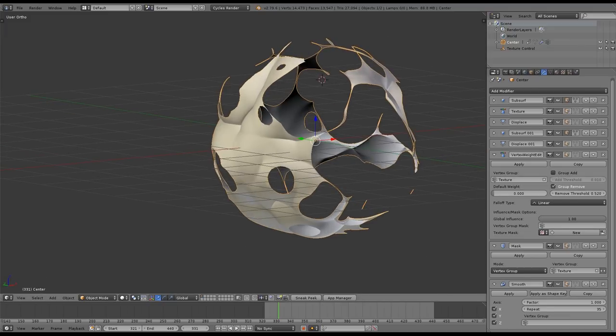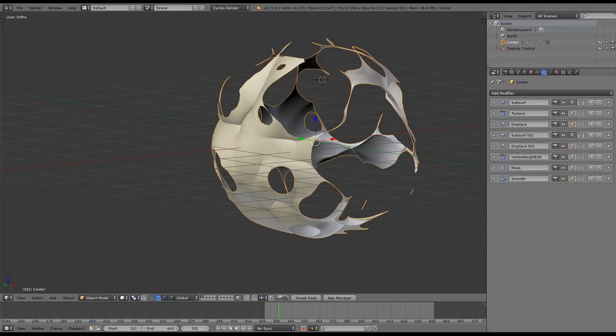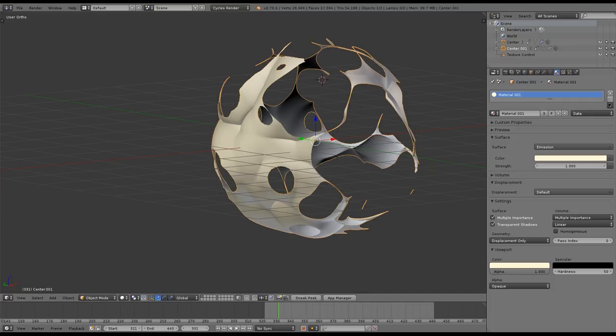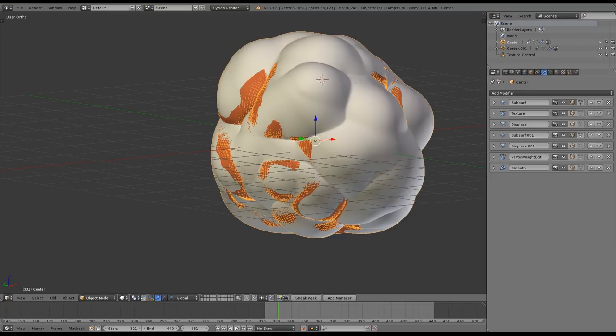So this object is actually the center of the effect, so we're not actually going to be masking this one, but it's a good idea to set up the mask on this one so that now that we are going to duplicate it, the other layers will have the correct modifiers set up. So I'm going to do that right now. I'm going to duplicate it to make the next layer, change it to a different one, go back to the first, and remove the mask and the vertex weight edit, the remove threshold one.